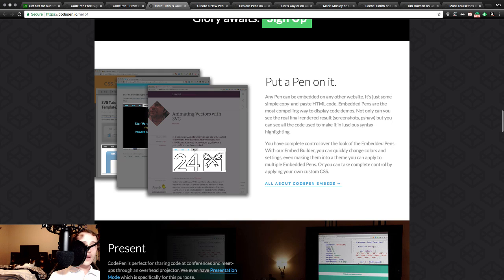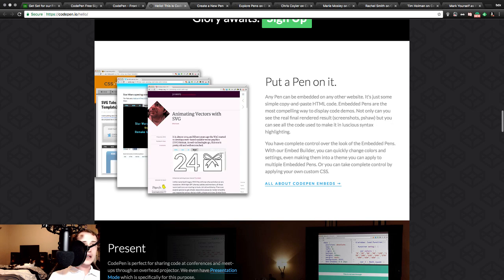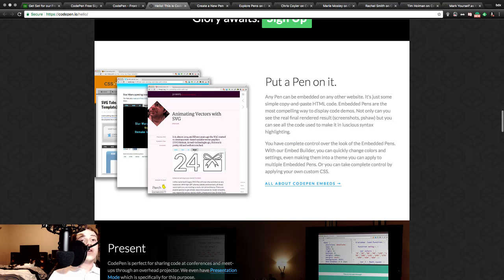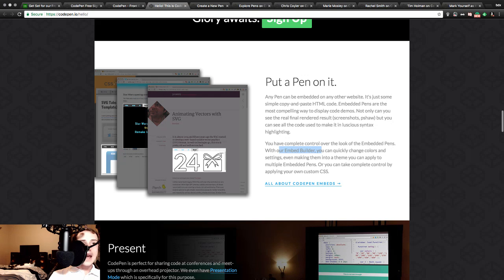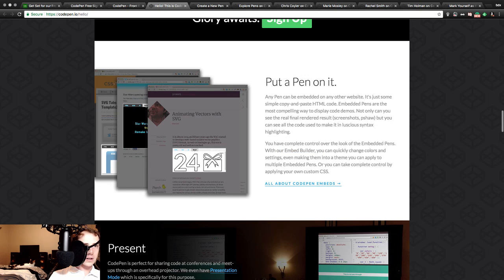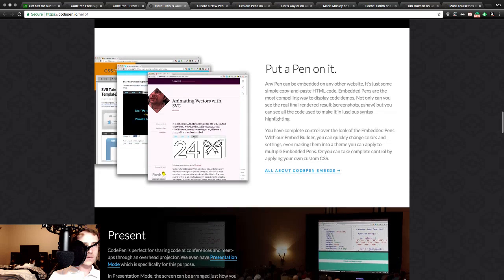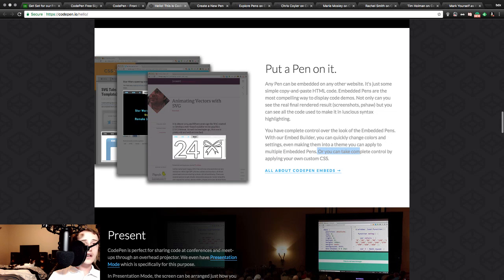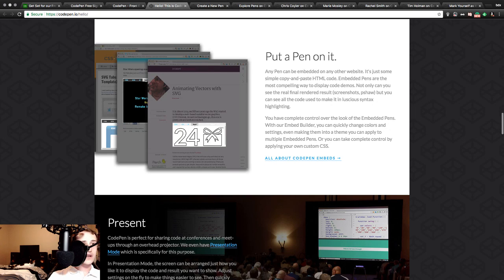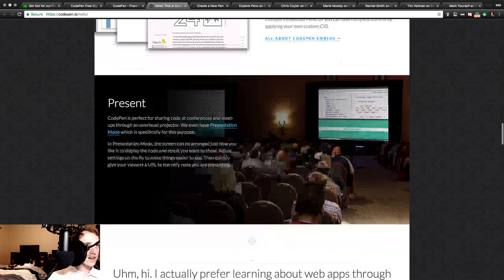But you can see all the code used to make it in luscious syntax highlighting. You have complete control over the look of embedded pens with our embed builder. There's a lot of variation and control over what we can do from this site. Or you can take complete control by applying your own custom CSS to the embedded pens.